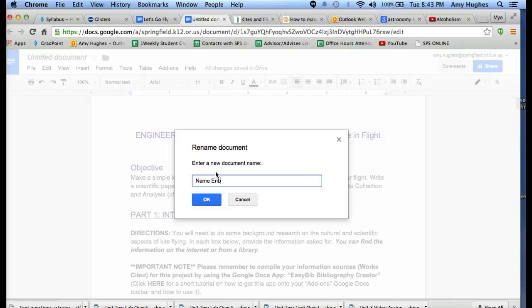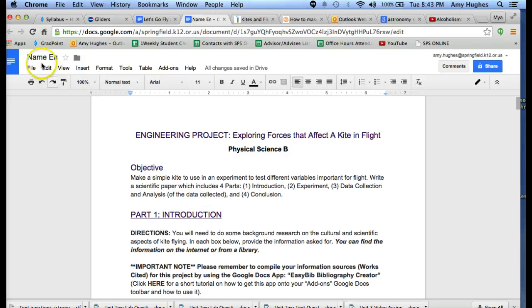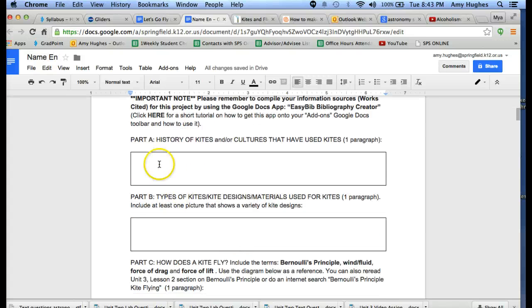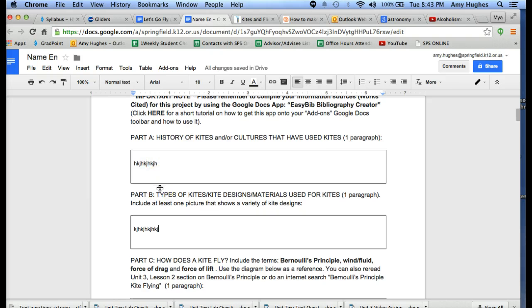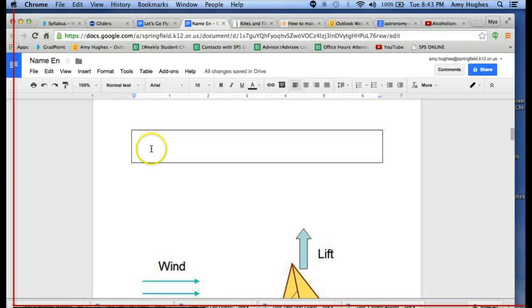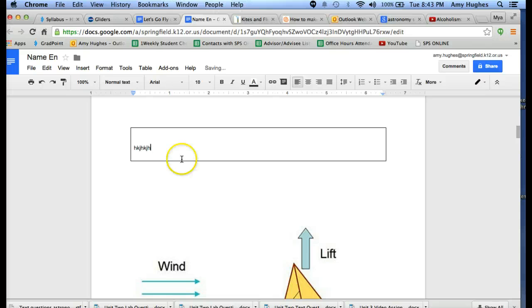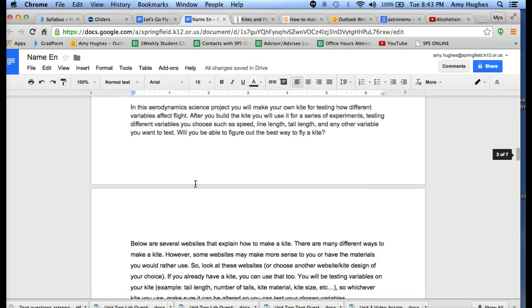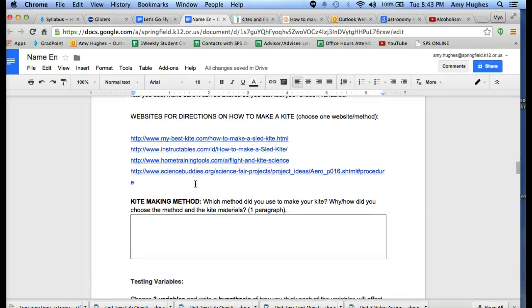I'm not going to type the whole thing in, but just the title and your name. So here it is, name, and then this should say engineering project, physical science B. That would be the most complete. Now you can actually fill in all of these squares that I've put in for you. I'm just randomly filling them in. Of course, you're going to fill them in with actual words. That's a good format for you to use.